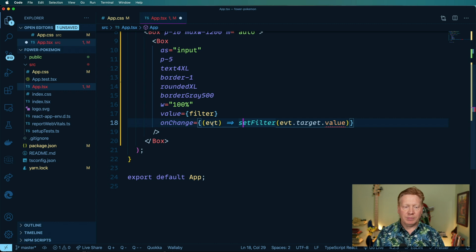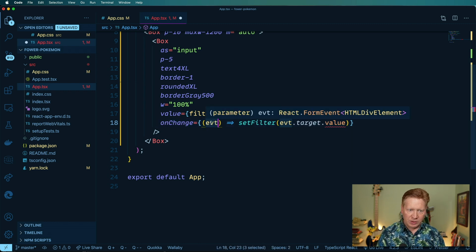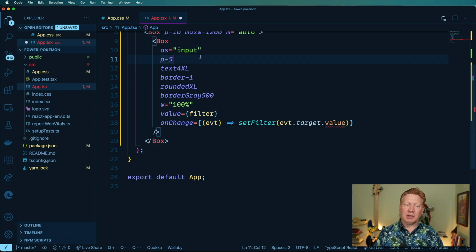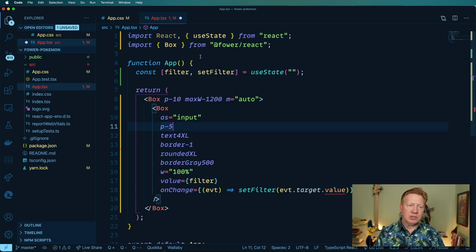But here's a problem. In this case, if we go over here, we can see that it thinks that the form event is on an HTML div element. And that's the base element of a box. So it's not respecting this as an input and passing the right properties through.